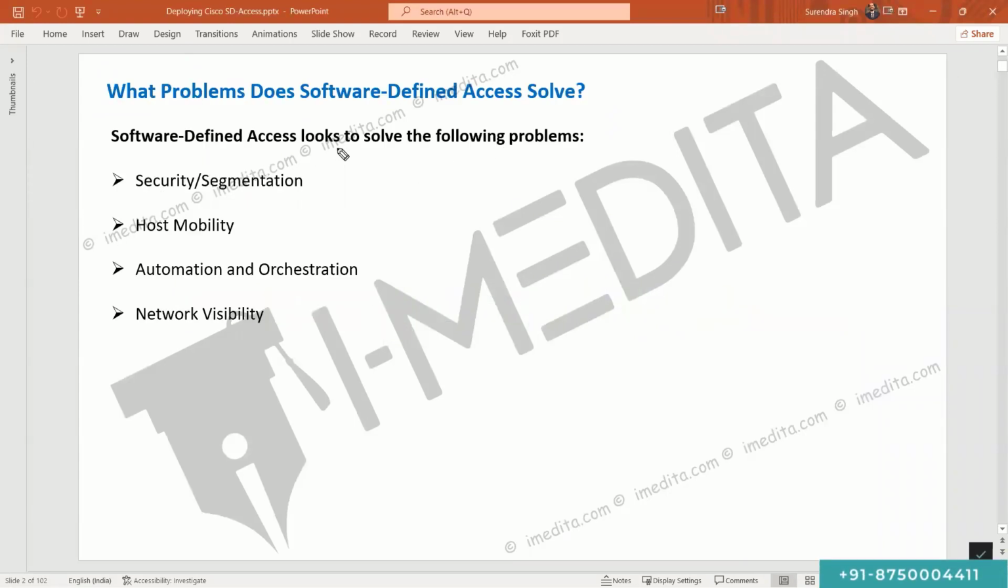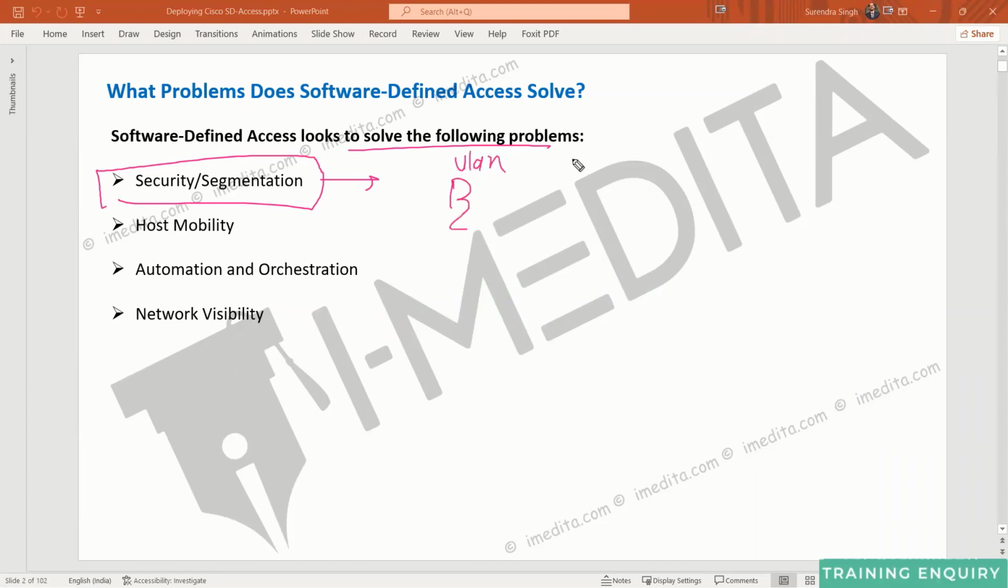Software-defined access looks to solve the following problems. One is security or segmentation related, the same thing that we have talked about. We can perform the segmentation based on VLAN, or we can perform it based on ACL, but both VLAN and ACL are not very scalable when it comes to security or segmentation.